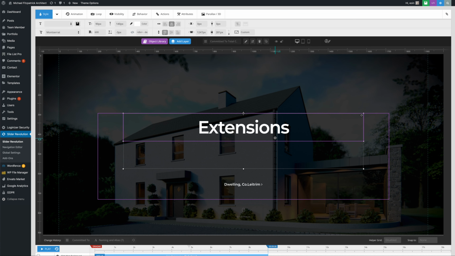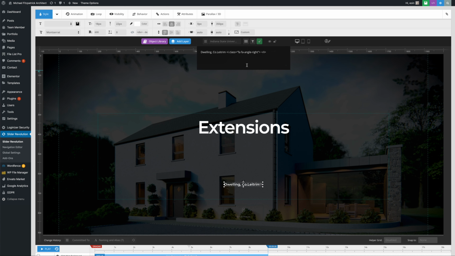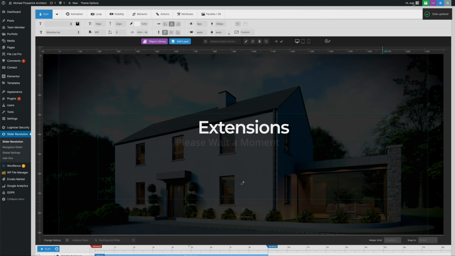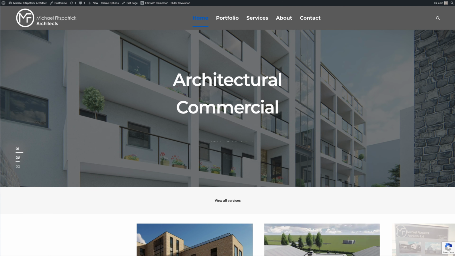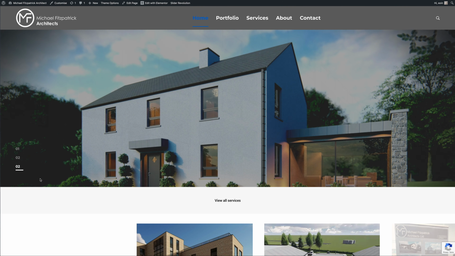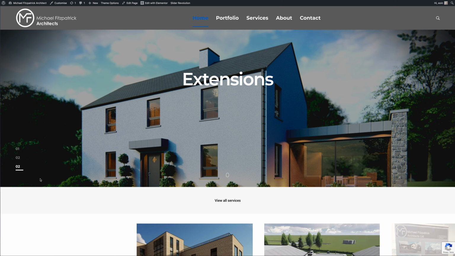You can type anything into this box down here as well, just by clicking the text box and then double clicking it. You can just decide to leave that or remove it altogether. And go ahead up here and hit the save slide button, and then go to the front end of the site to view it. So now we can see we've one, two, three slides, and the third one being the extensions one.